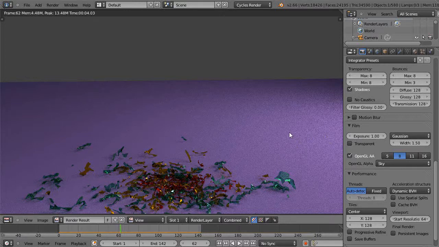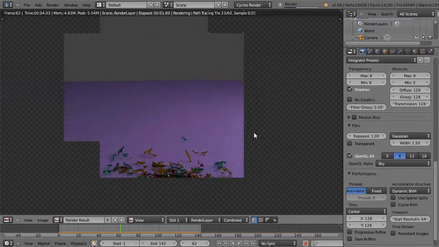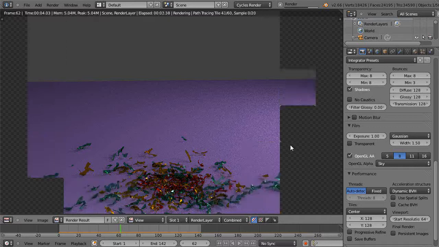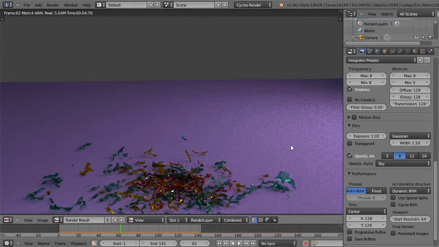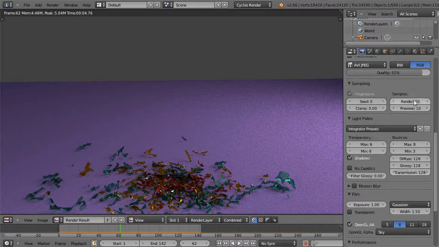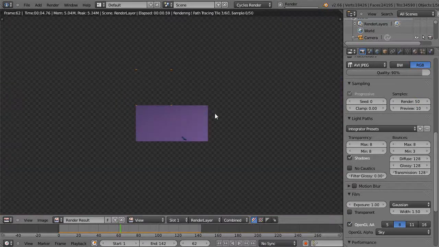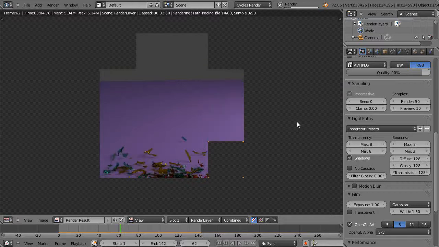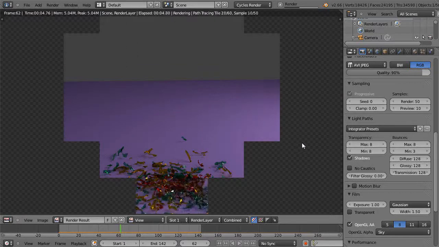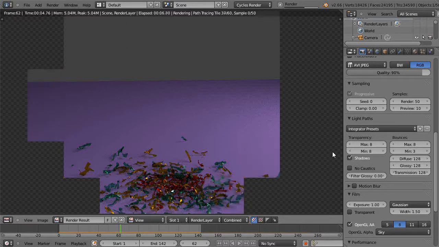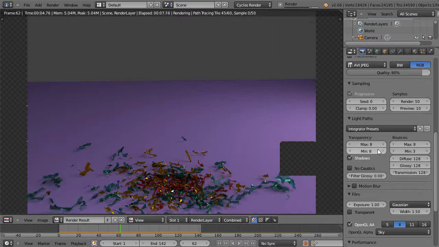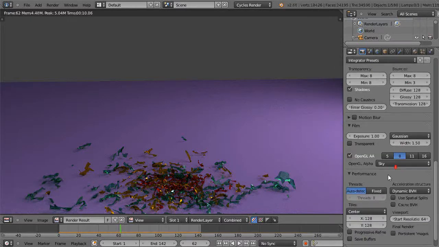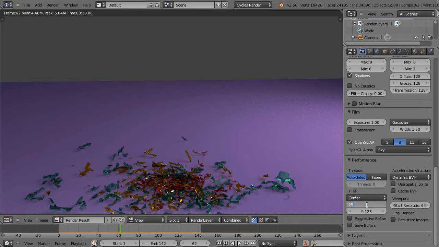So, as far as your overall time, let's see what 128 by 128 did. Oh no, that's right, I still have my sampling down here. All right, let's try that at 128. A little bit longer at 128. 256 seems to be pretty good.